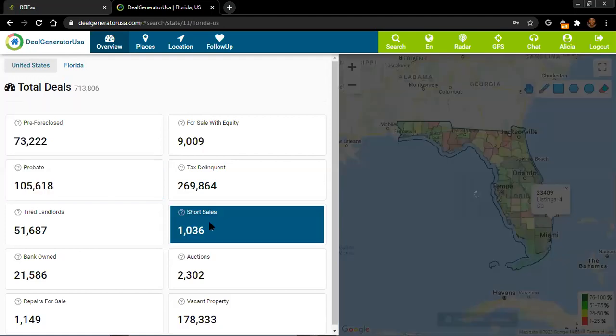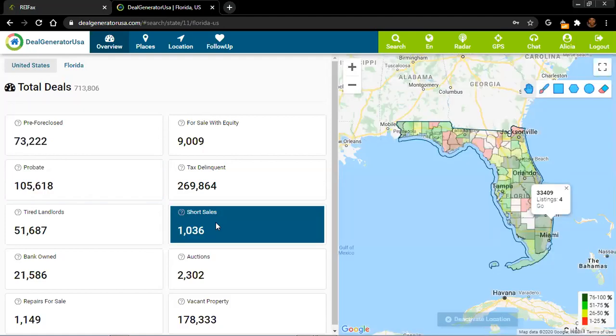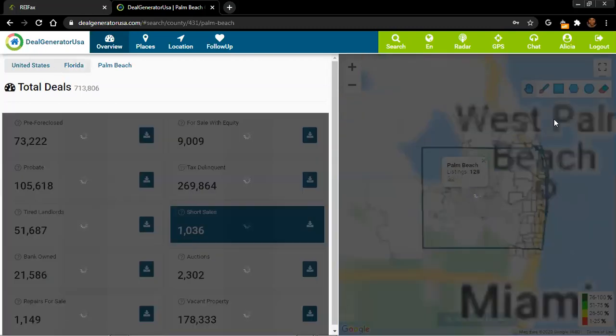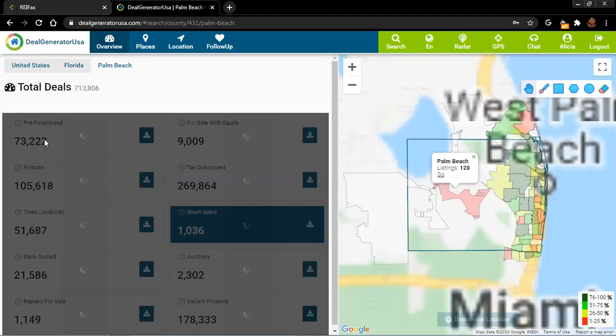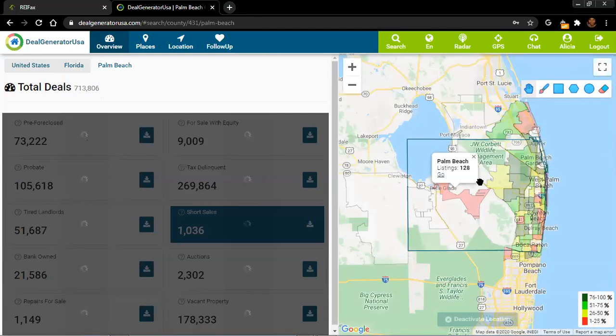Let's see, short sales. Let's go to a specific county. Let's click here on Palm Beach and click and go. That will take me to that county and again change the numbers with the deals of each one of the categories in that particular county.